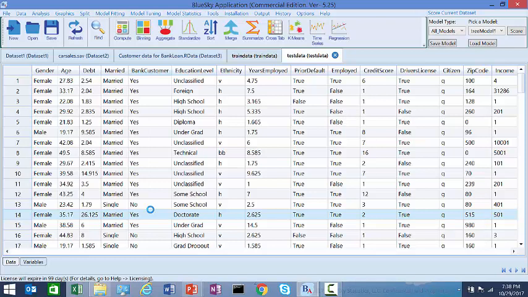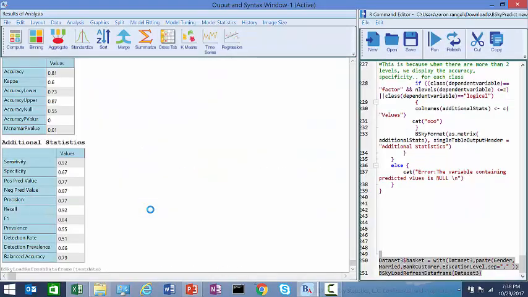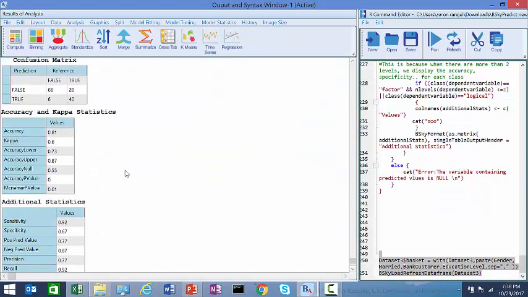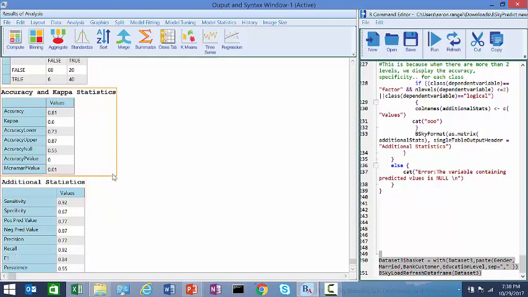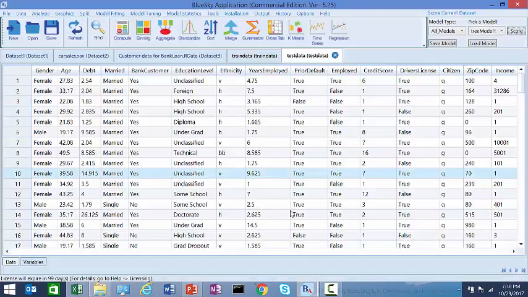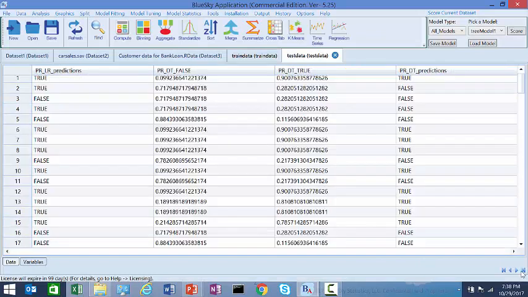Now very soon you'll see the statistics of the model. The accuracy has improved, the sensitivity has improved. I'm not going to go to the other statistics in detail. And not only that, I can go into my data set and I can see the predictions for the decision trees. I can see the predictions for the logistic regression. And in that way, I can build many different model types.